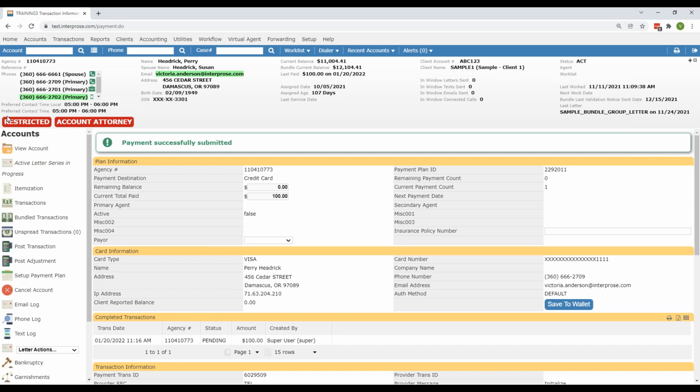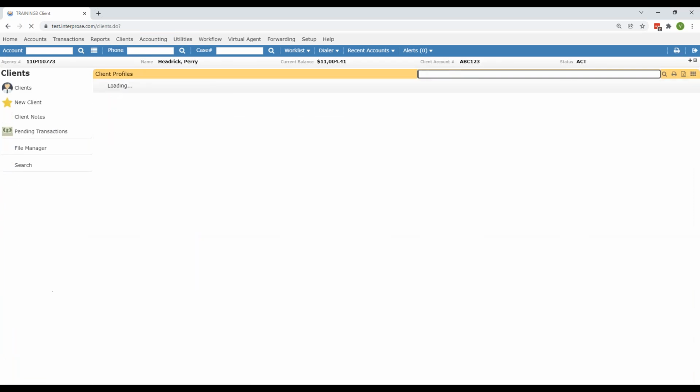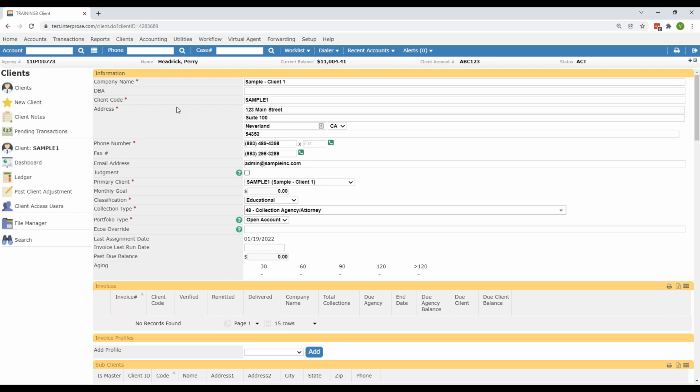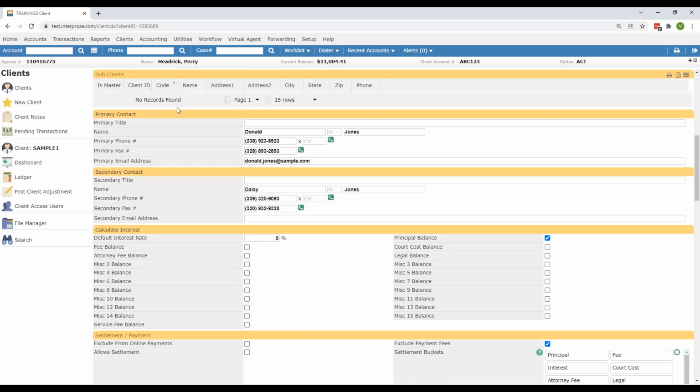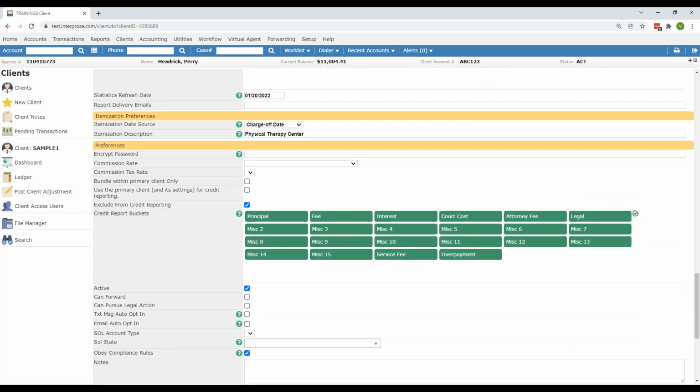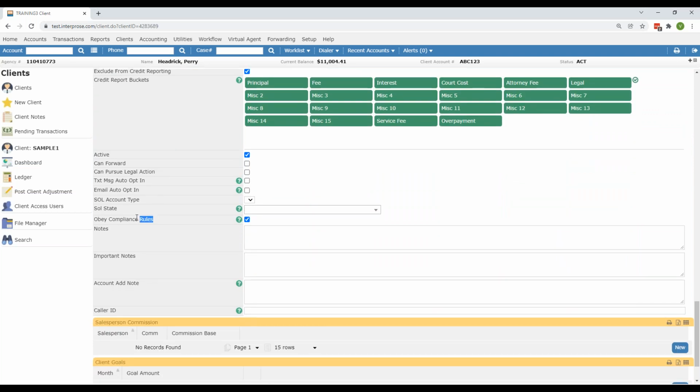So before we jump into our wrap up here, let's go review where that obey compliance rules on off is in the client profile. So let's go to our sample client here. We're going to go to clients and profiles and sample client 1. And this field is located in the preferences section. And it's going to be this guy right here, obey compliance rules. So currently for this client, it is on, which means that accounts under this client are going to be impacted by the changes we've made to credit reporting.